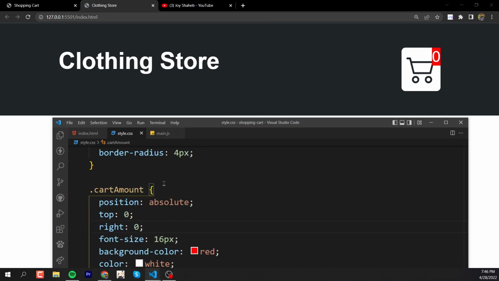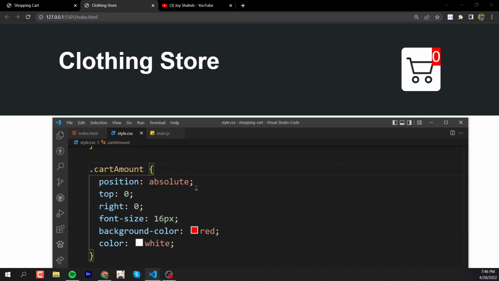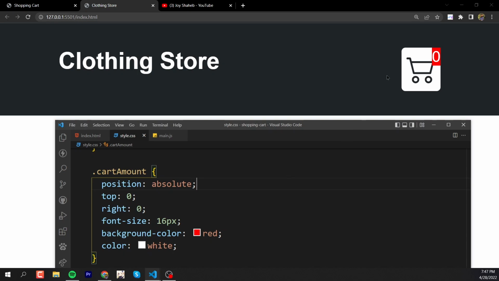I will do all the styles here on the cart amount. Okay guys, what do I want? I want the 0 to be a little bit up and then on the right side. In order to do that, I'm gonna come here on the top property, remove the 0 and then write minus 15 pixel like this. Save it. Then you can see the 0 going a little bit up. In the same way, if you put a positive value like this, save it, then the 0 will go down. So I want this to be a negative value like this. Save it. Now you can see the 0 popping up.